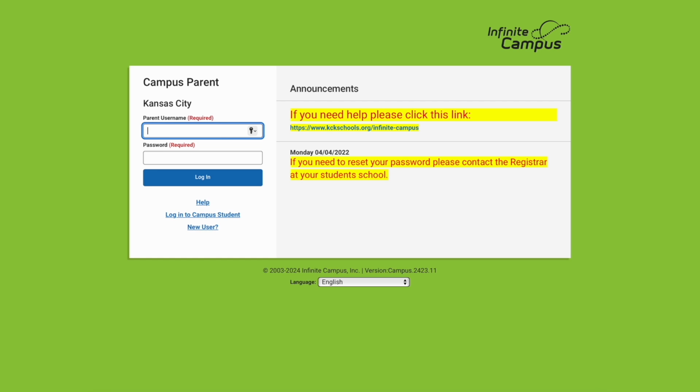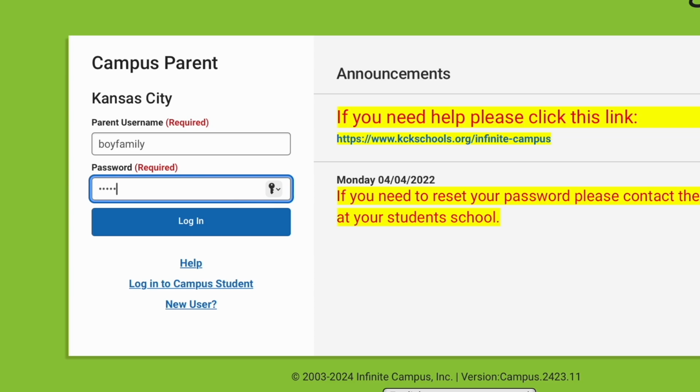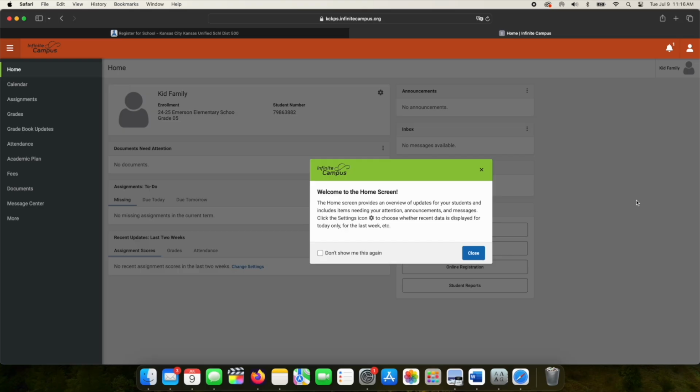If you've forgotten your login or password, please contact your child's school. They will be able to reset it for you. Otherwise, just go ahead and type it in. Today we're using a pretend family, so my login is boy family. All right, so this brings you to your home screen.